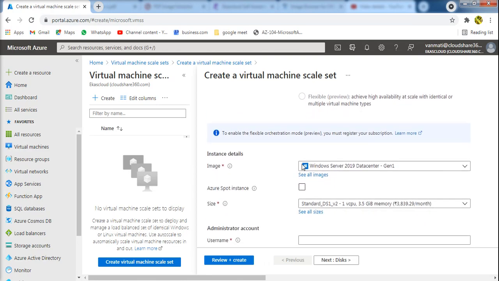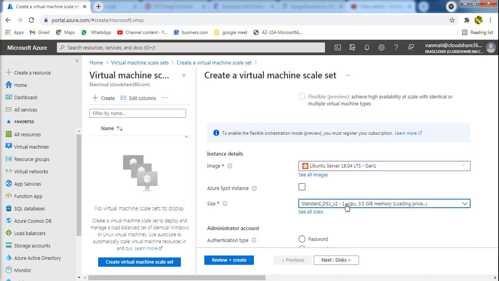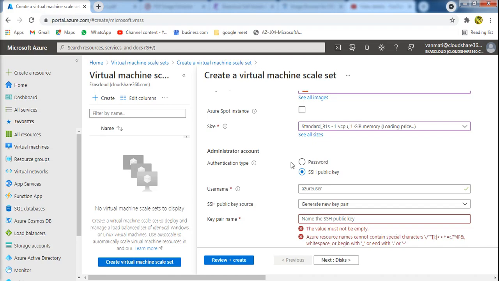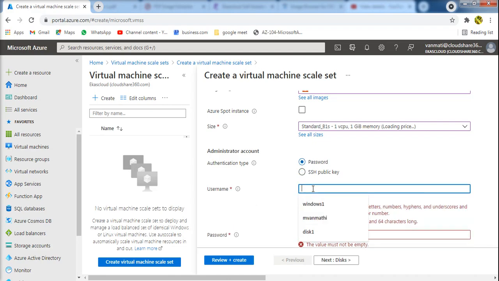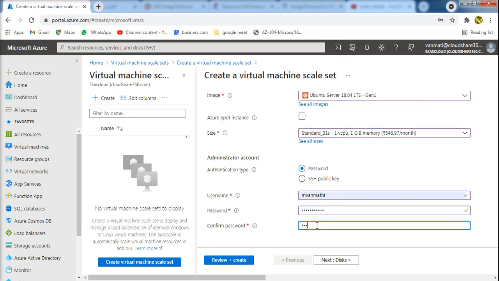And you can select the image also. I am selecting Ubuntu server and selecting the size to be 1 CPU 1 GB. So this is the lowest one, so I am giving that. And password, so you can give your username and password. Yes, after filling these columns, now go to next.